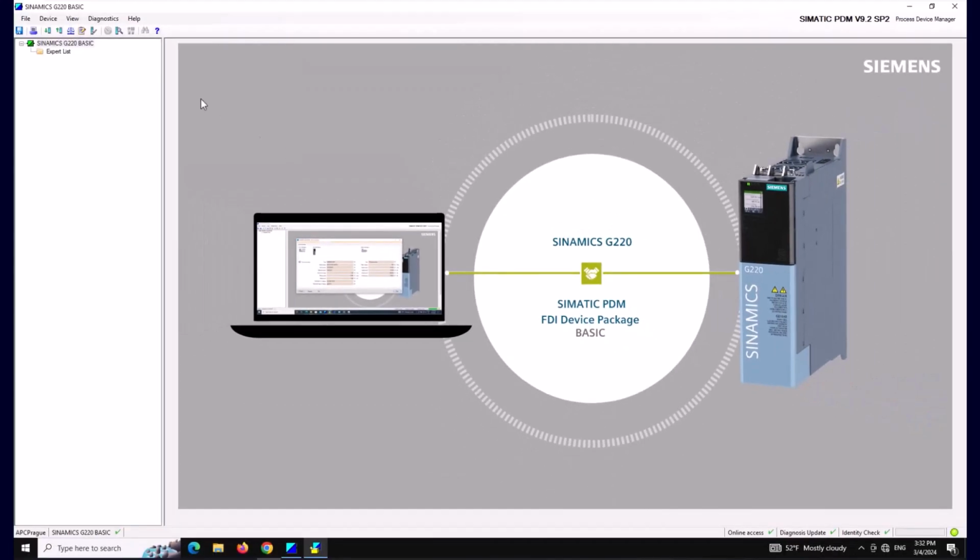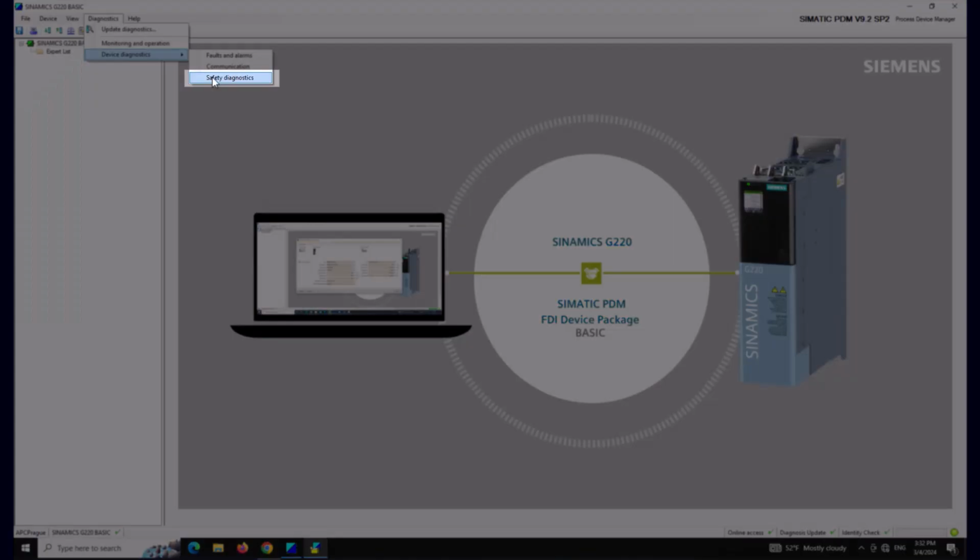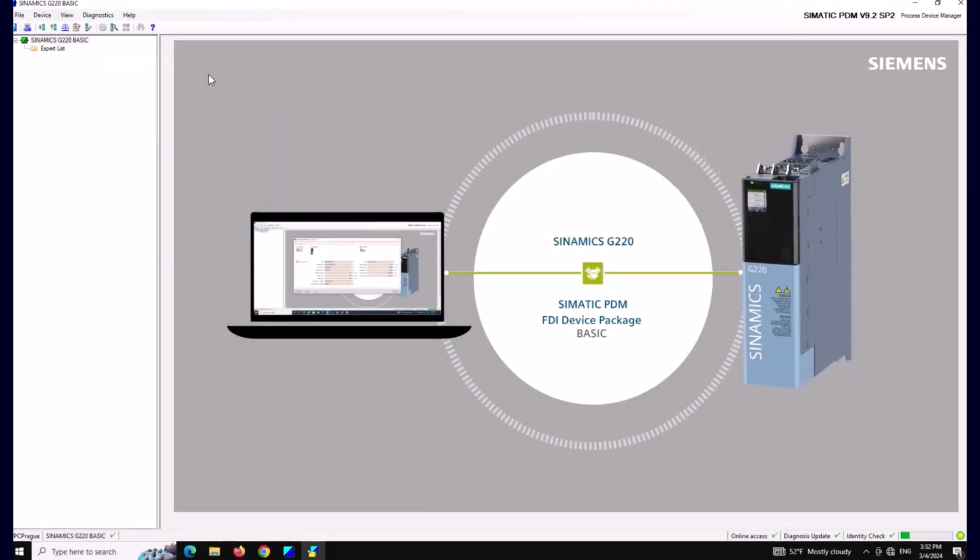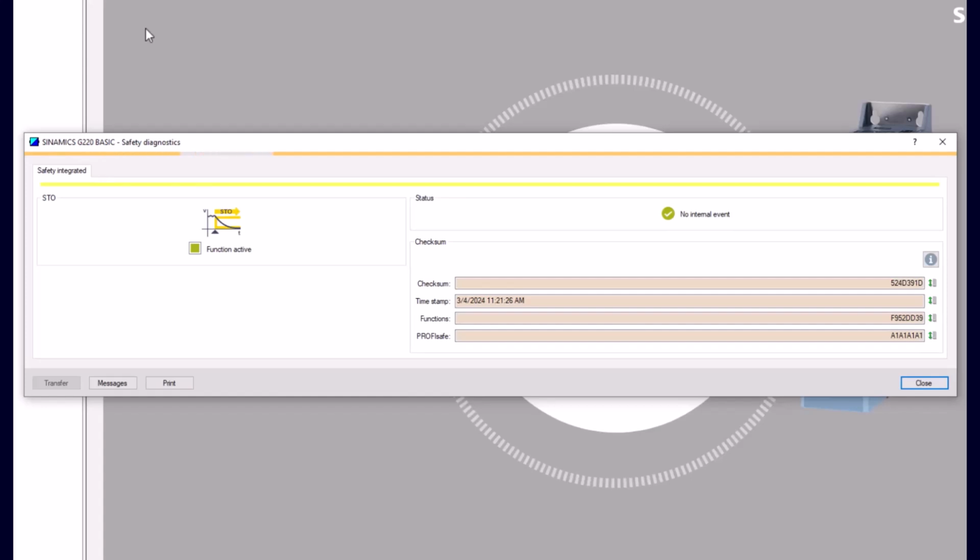The last option from the Device Diagnostics is Safety Diagnostics. Together with the information about the actual status of safety function, the checksum data are provided too.